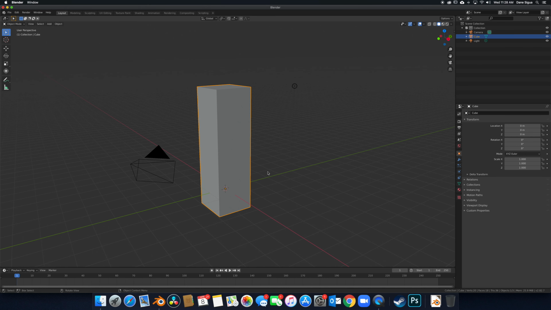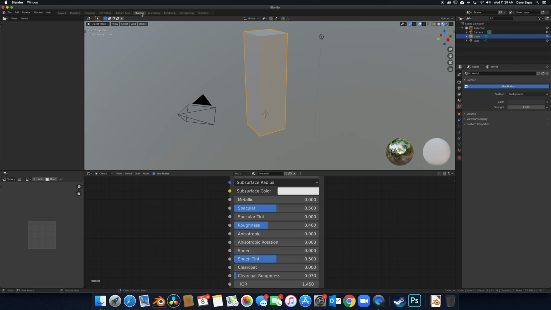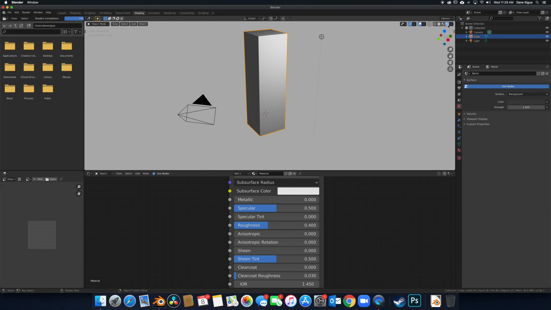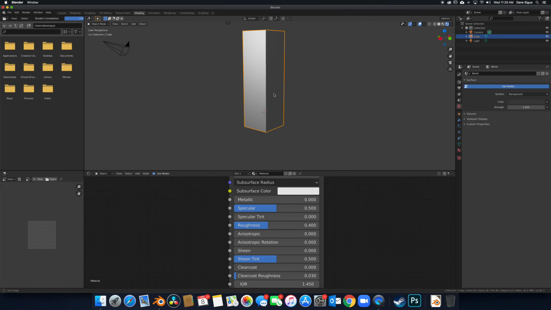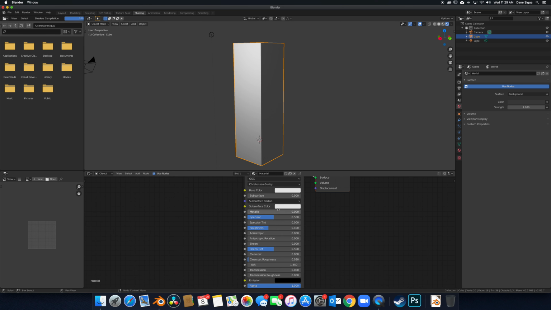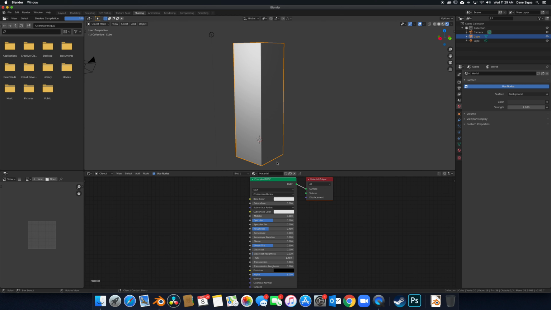Alright, now we'll go to our shading. We're also going to switch to Look Dev. You can also go to Eevee if you want to, so you actually get a preview of what it'll look like when done.